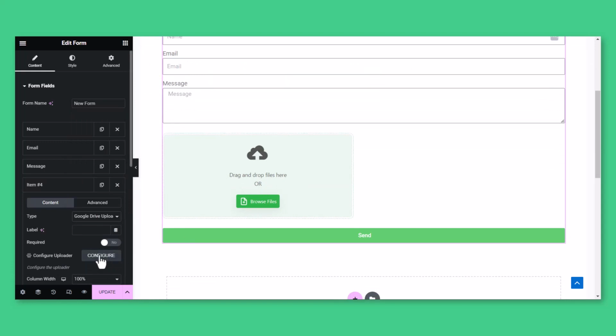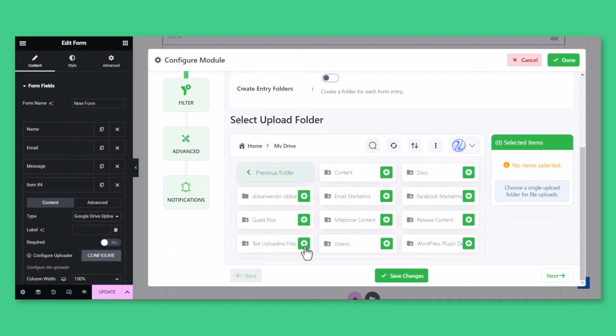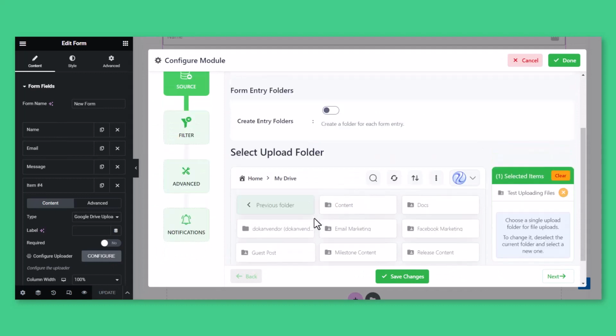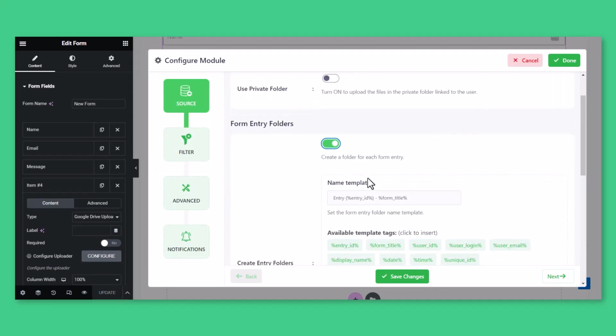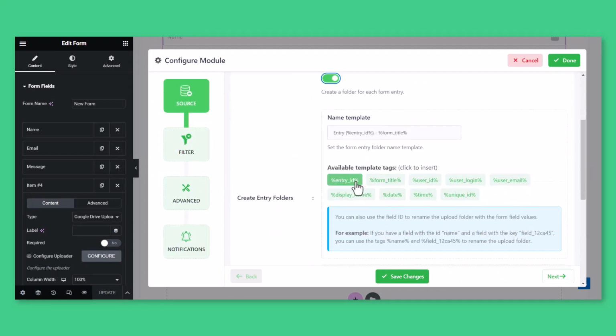Click on Configure. Select the folder you want to store uploaded files. Create entry folders will create a new folder for each form entry. You can also set the form entry folder name template.